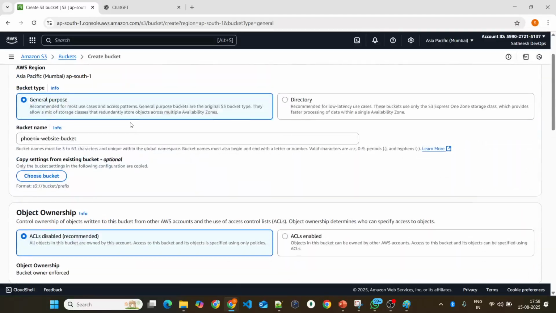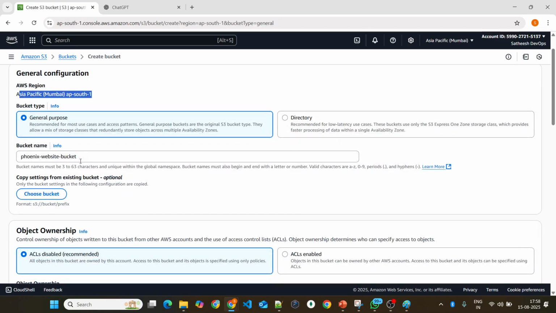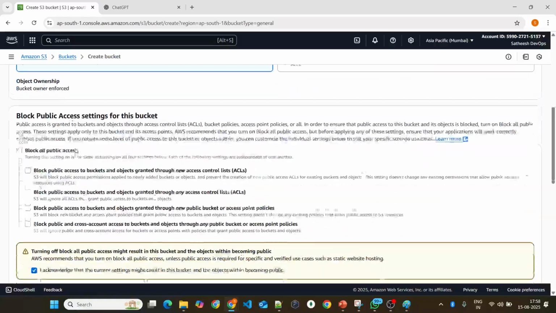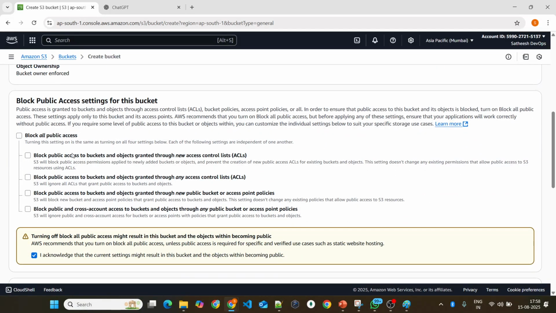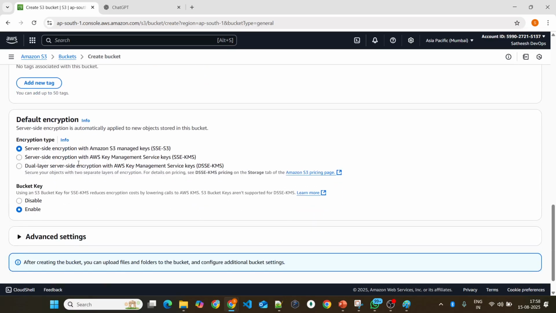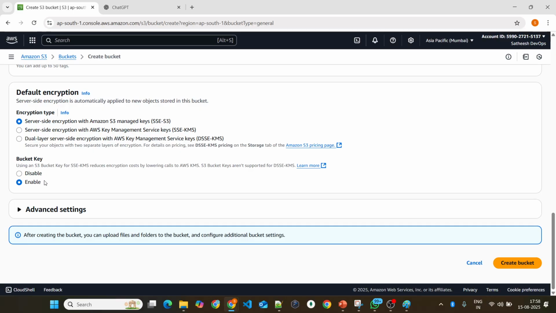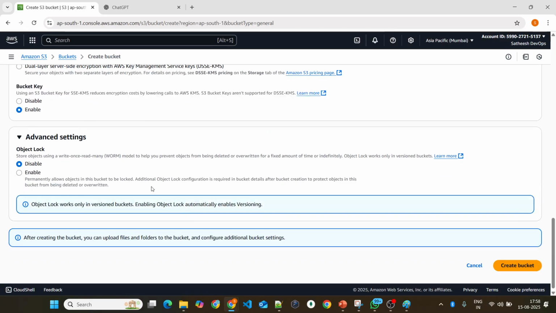Let me go through once again whatever I created. I'm creating AWS S3 in an Asia Pacific region, with a general purpose bucket name, ownership is ACLs disabled. I unchecked the block public access option. Bucket versioning is enabled. Default encryption is server-side encryption with Amazon S3 managed keys, and bucket key is enabled, and in advanced settings I didn't choose anything. I am going to create the bucket now.